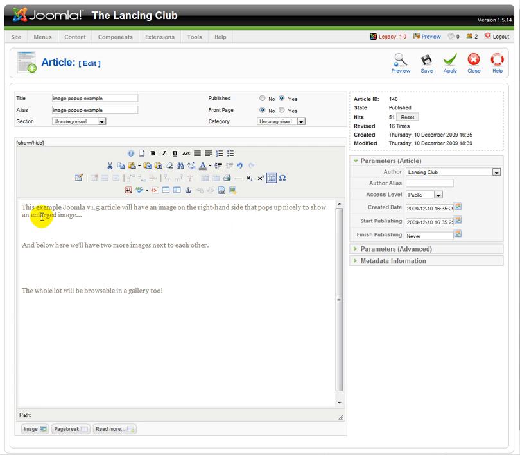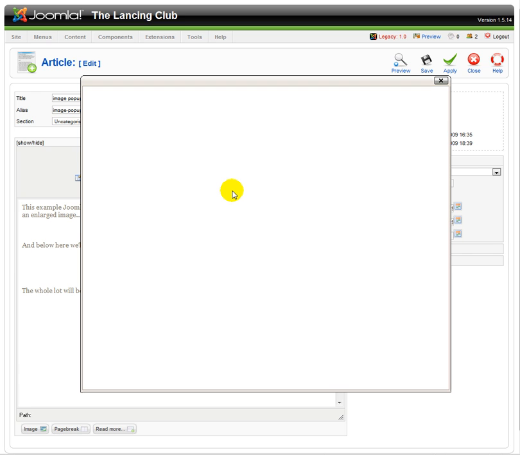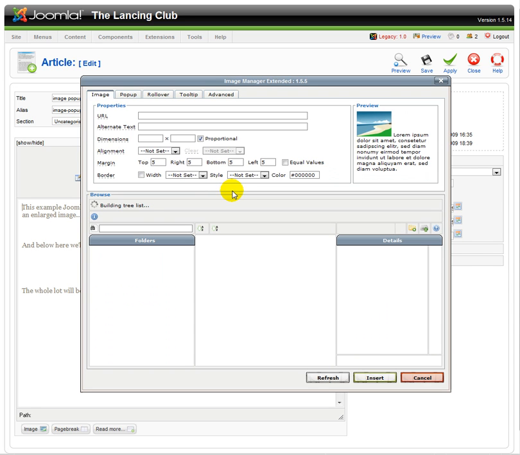So in order to do that, we go to the very top of our text. So let's go up, up, up, left, left, left, and we're at the very top of all the text. I'm now going to click on this button here, which is the Insert and Edit Image button. Click on that, and up comes our dialog box asking us which images we want to play with.